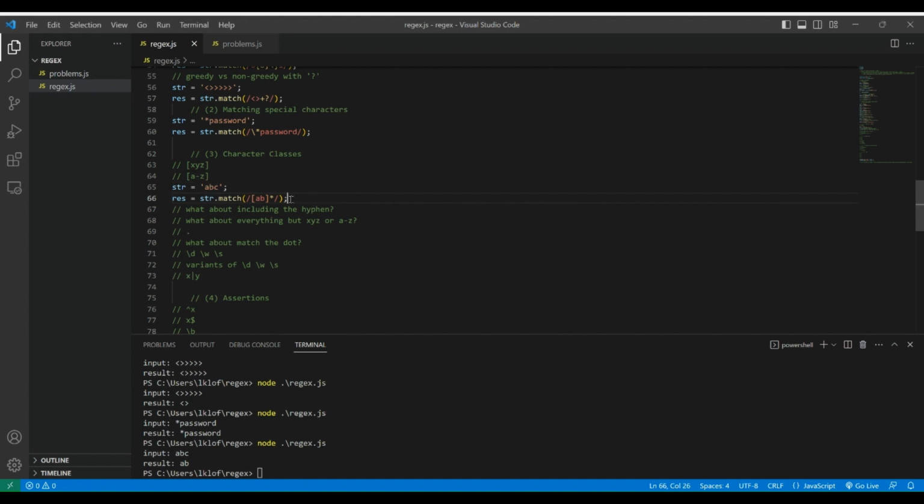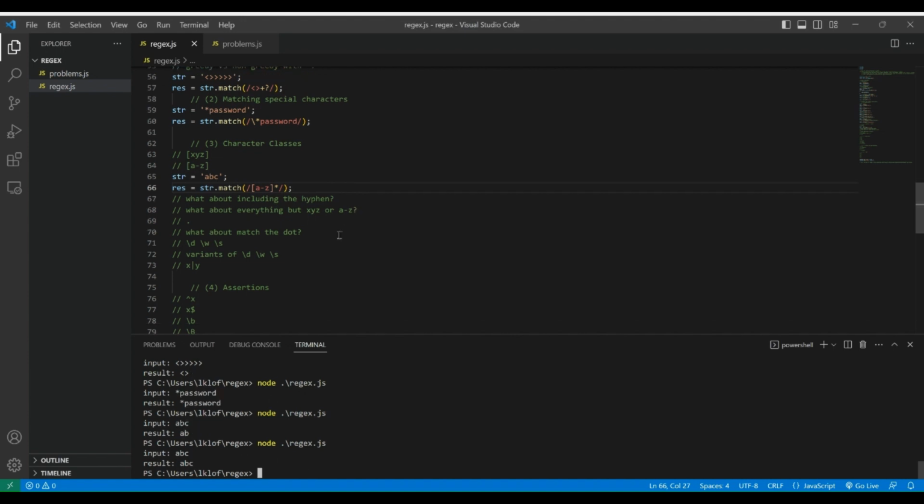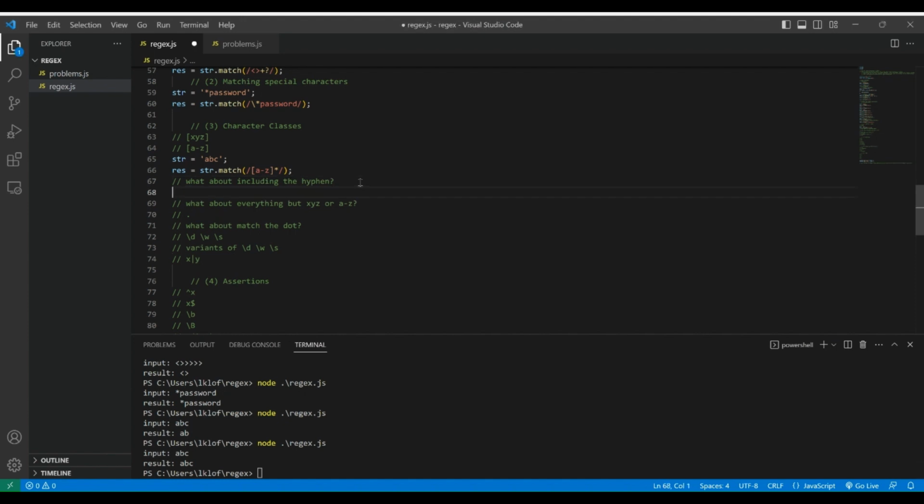Now let's try the same thing, but let's use a range. So we can do maybe A through Z, and this will capture the entire thing, ABC, just like that. And now, what about if we want to include the hyphen inside of this list? Well, we can do that. We just have to include the hyphen right after the beginning of the first bracket, or right before the end of the last bracket. So let's say we wanted to do hyphen ABC here, then we can add a hyphen here, or we could add a hyphen to the end, either one. And you can see we get hyphen ABC.